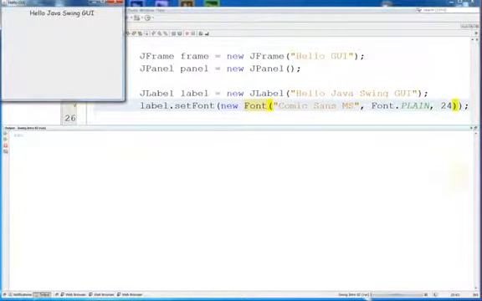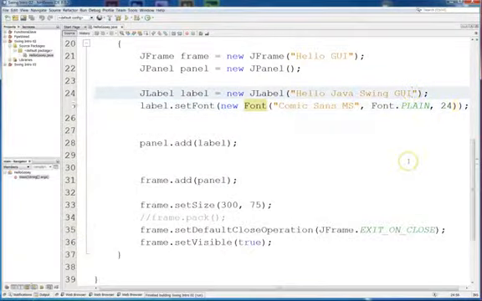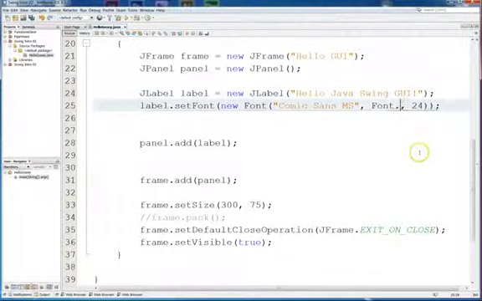I want to put an exclamation point in there. Let me close this. I think that'll look a little cooler. And I'd sort of like this to be italic instead of plain. Okay, whoops, that's got to be all caps.